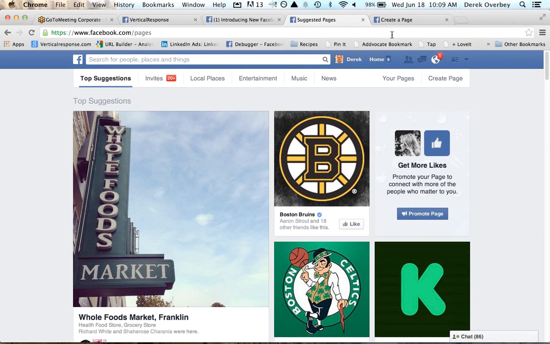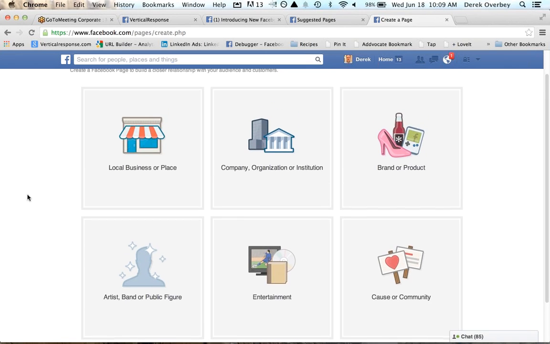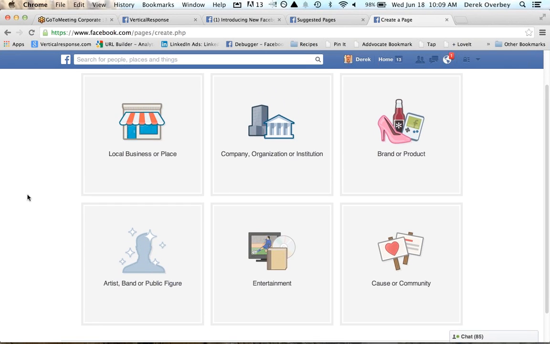But what we really want to focus on today is actually creating a page. So I want to just share with you some of the different categories that you can put your page under. Like I was talking about earlier, if you have a local business with a physical location, let's say a restaurant, a deli, or a boutique, then you're going to want to come over here into the local business or place.